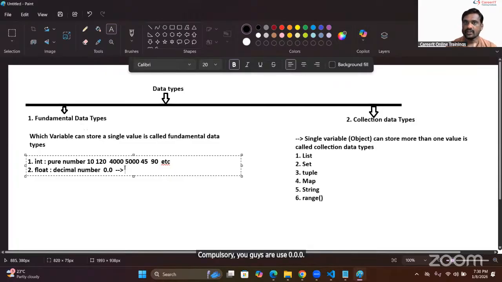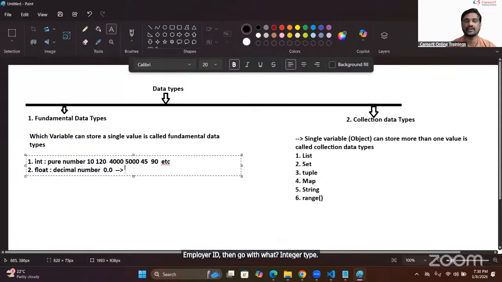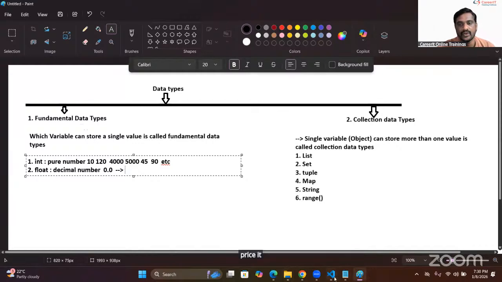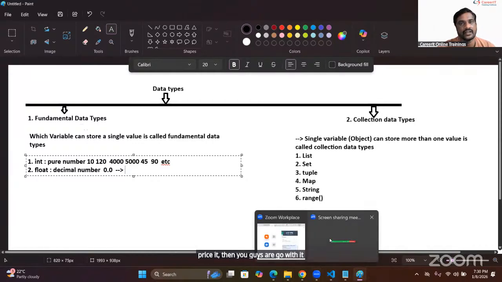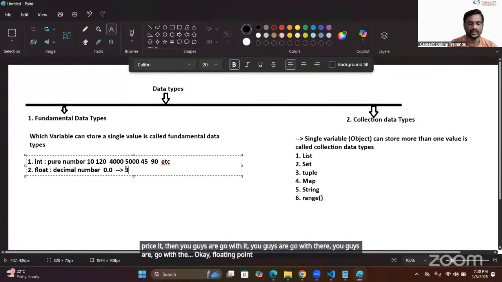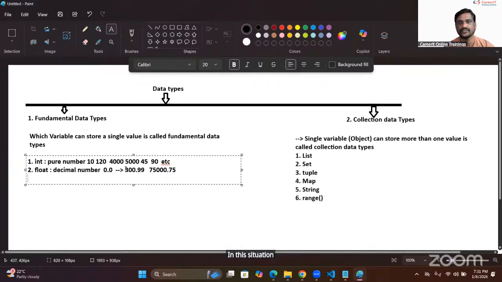Again I am repeating: when you are talking about IDs, room number, road number, student ID, employee ID, then go with the integer type. Suppose I am talking about a price, then you go with a floating point value. Suppose 300.99, or a salary of 75,000 rupees 75 paisa. In this situation, you go with a floating point value.